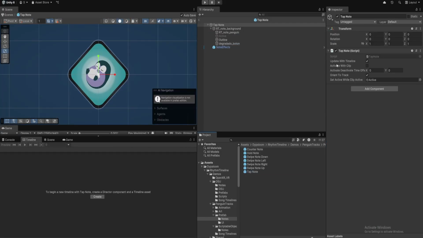But then you can add some offset with time with those values over there. If you don't click this with clip, it's going to use the timings of start and stop rather than events from the timeline. I usually prefer using timings rather than events from the timeline clip.